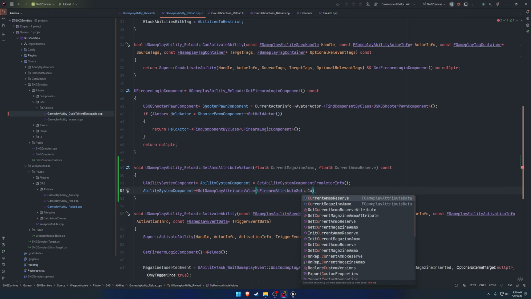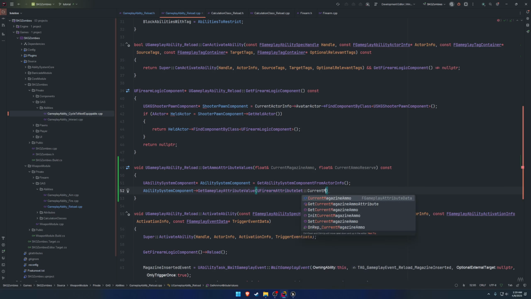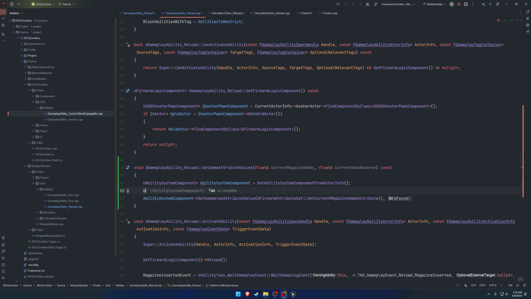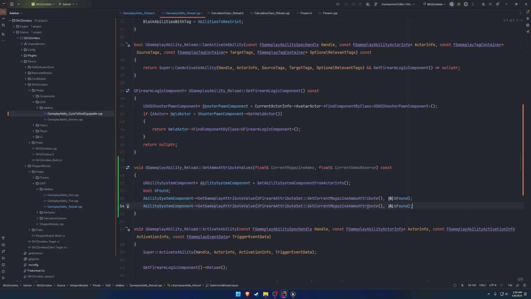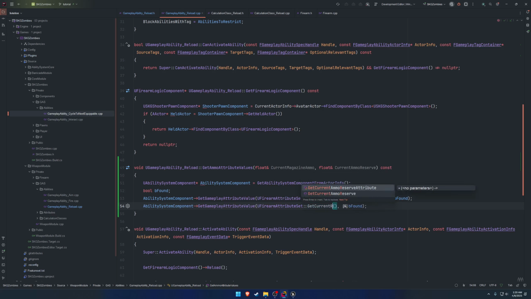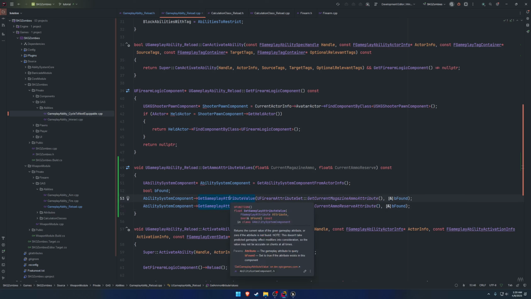And off of that, we want the current magazine ammo. So get, where is it? Get current magazine ammo attribute. And a bool as to whether or not it was found. So we'll do just bool be found, and we'll kind of reuse it. So let's duplicate this. And instead of current magazine ammo, this will be the get current ammo reserve attribute. And then these functions return floats.